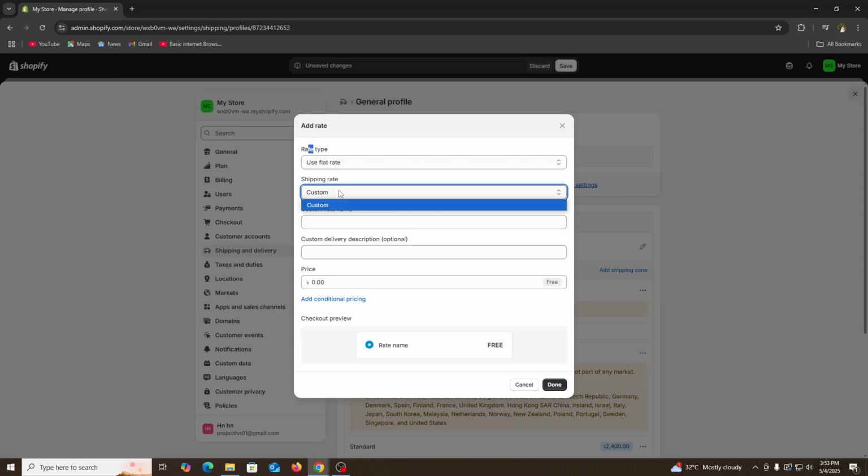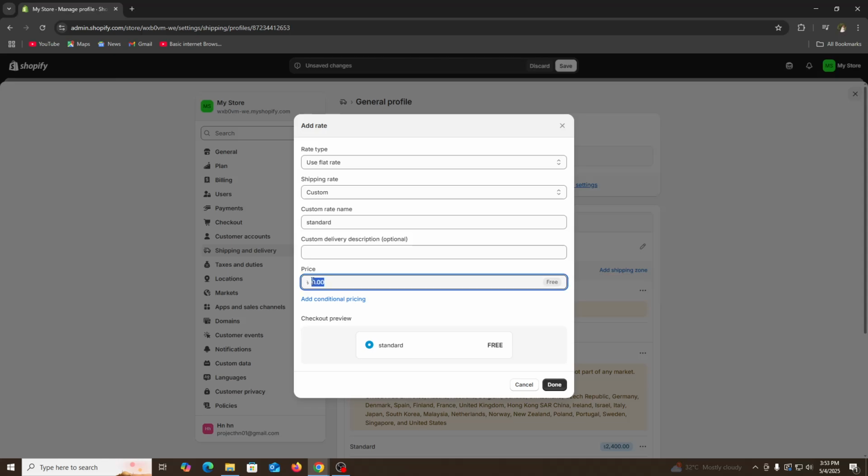Then I will make sure that our shipping rate is custom, so we can edit it. If you want to add something, the name might be standard, or you can give any label here. Then you have the option for custom delivery description. It is not necessary. You can ignore it or you can fill it in. It's totally up to you. Then you have the price option. So here you need to add a price. I will add a price of 100 taka, which means $1.